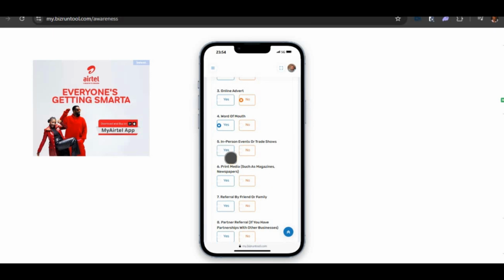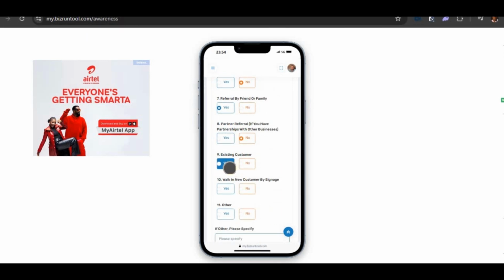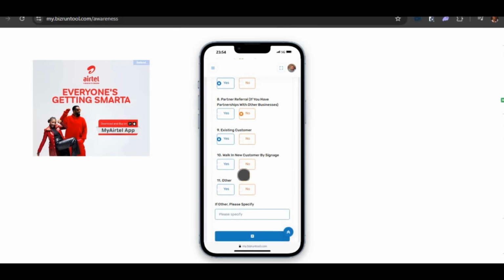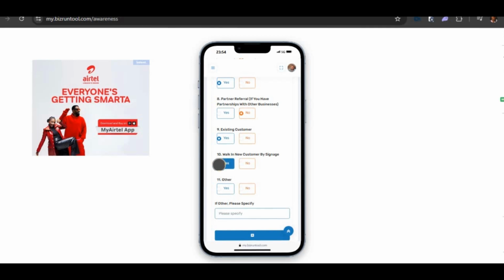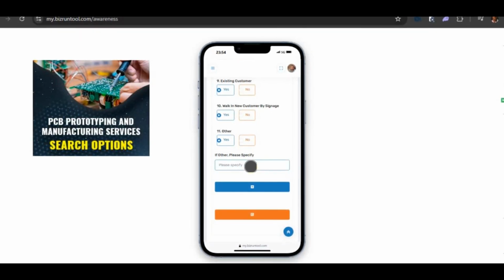So is it in-person event or trade shows? No. Print media such as magazines, newspaper? No. Referral? Yes. No. If the customer is an existing customer, this is always yes. If it's a new customer, maybe he has never been there before. Maybe in the course of passing by, he saw the signage. He can walk in. So here, yes. Other, yes. Now, if other, select how.